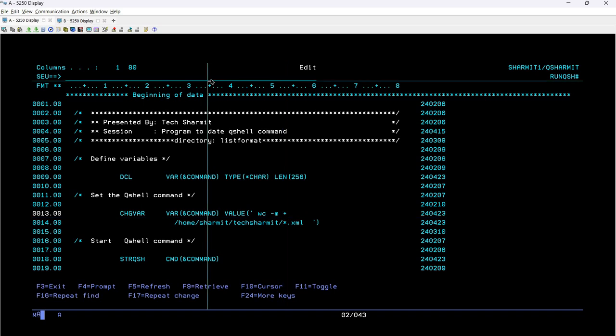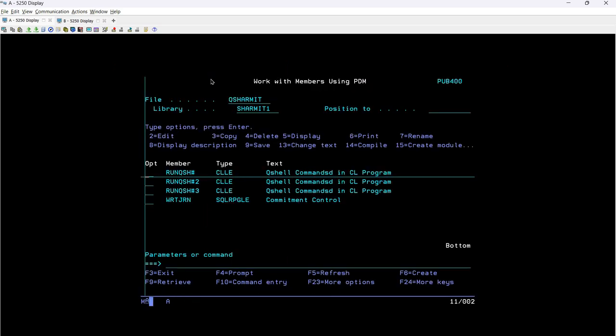Okay, fine. So I think now this session is clear to all of you, how to use this wc command to fetch data from a particular directory with a particular extension. And as I mentioned, the extension is also not fixed. You can use any extension as per your requirement, and the same command you can also run with a CL program. So that's all for today.